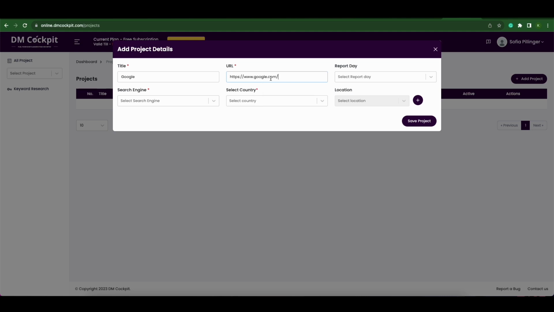Now there's an option for report date. Over there are three options: every day, weekly and monthly. We will be selecting every day. The next option is search engine. We have two options over here: Google and Mobile. We are going to select Google, and then we'll select the country.